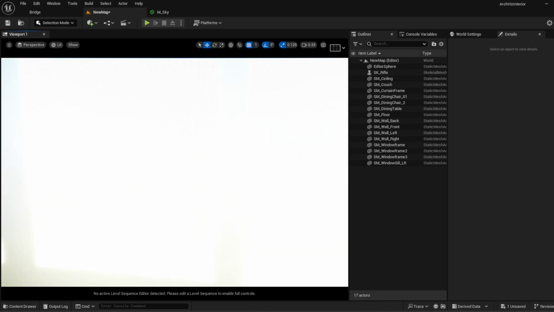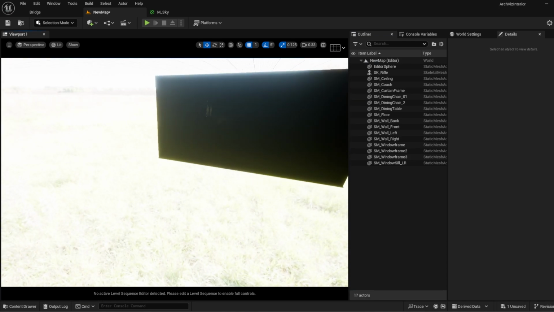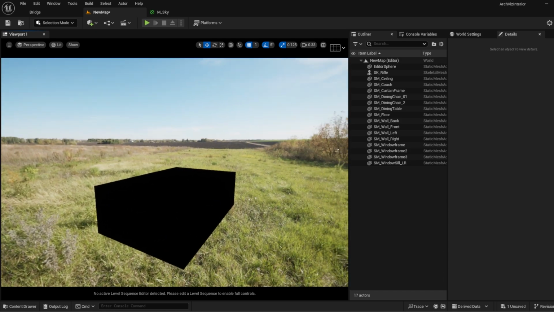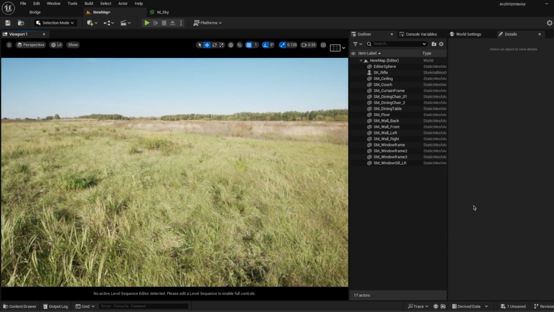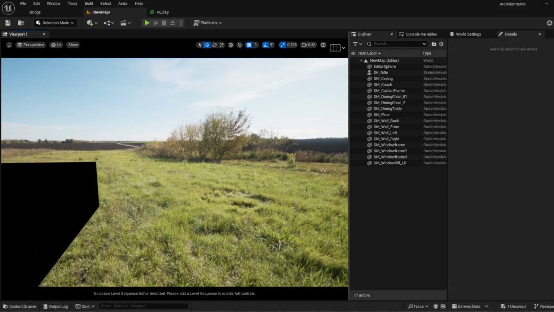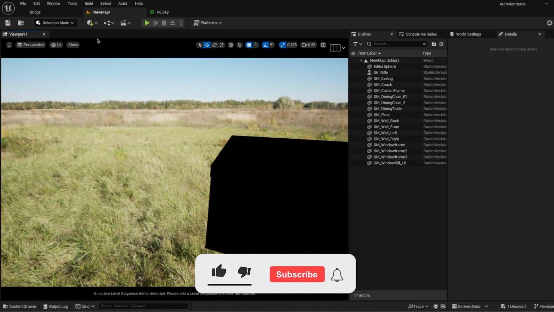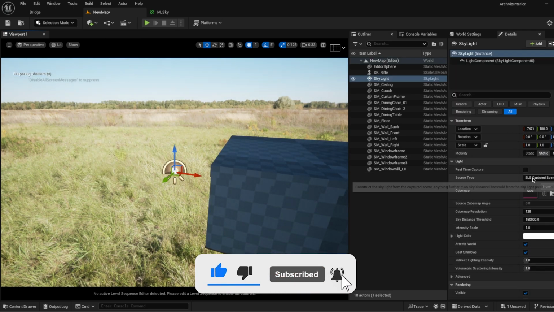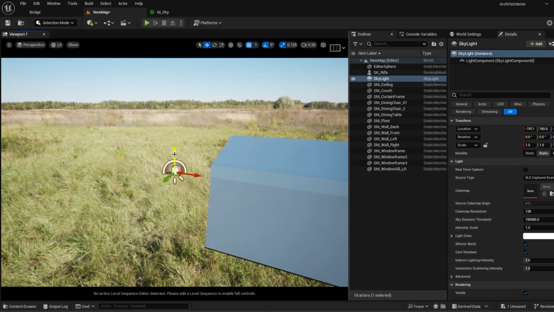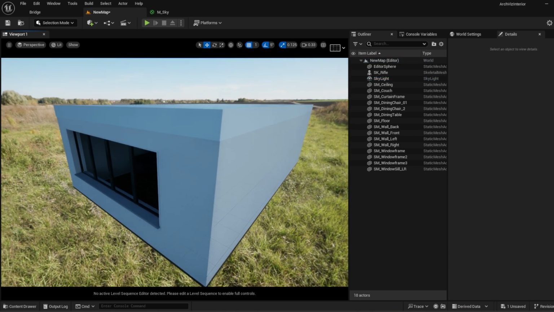And we have insane bloom. Let's go outside. Okay, as you can see, auto exposure is fixing everything for us, but we're not gonna do it this way. We're gonna change a lot. What I'm gonna do else, let's put a skylight into the scene. Gonna make it captured.